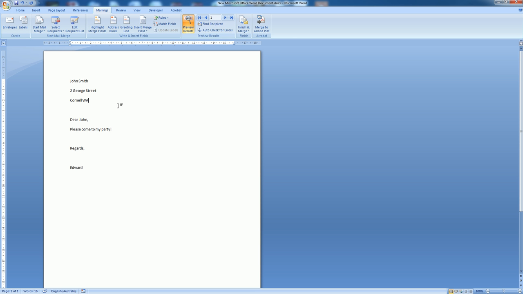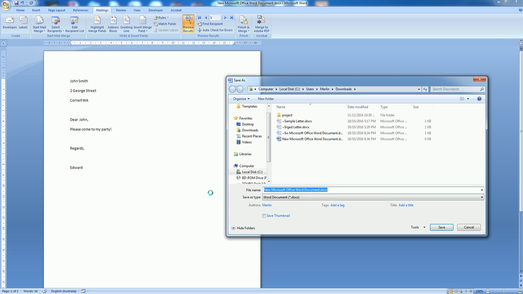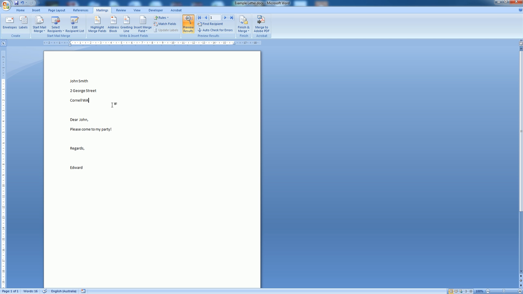So that is the essence of Mailmerge. So if you are now happy with this letter, you can save this letter. So in this case, we'll save it as an invitation. So let's say save it as an example letter. So this is our letter which has those fields in it, but it doesn't print out all the 5 separate letters that we needed to print.